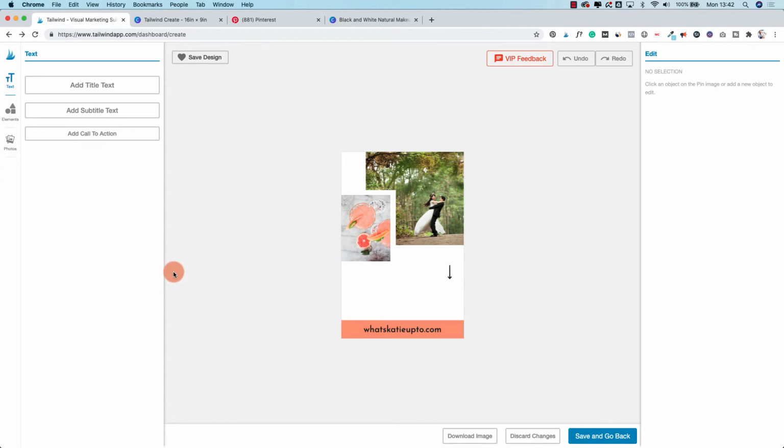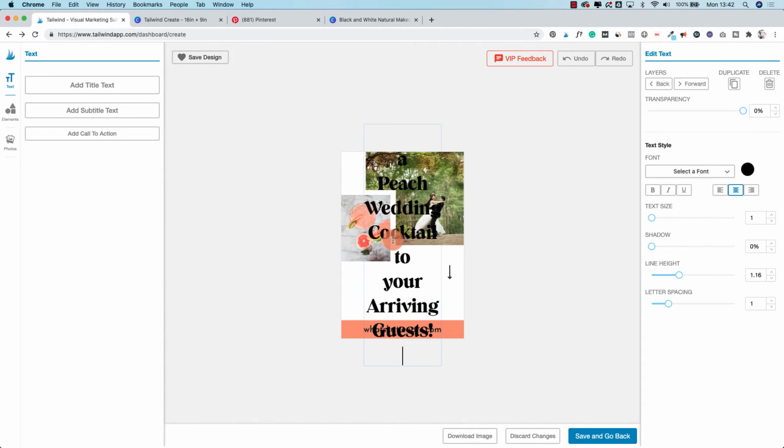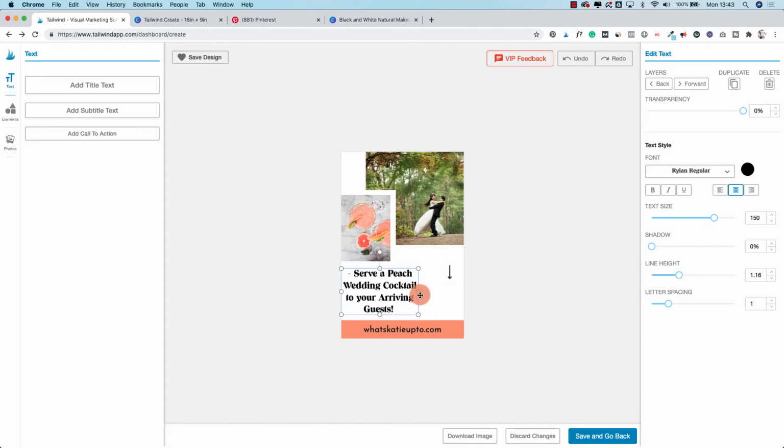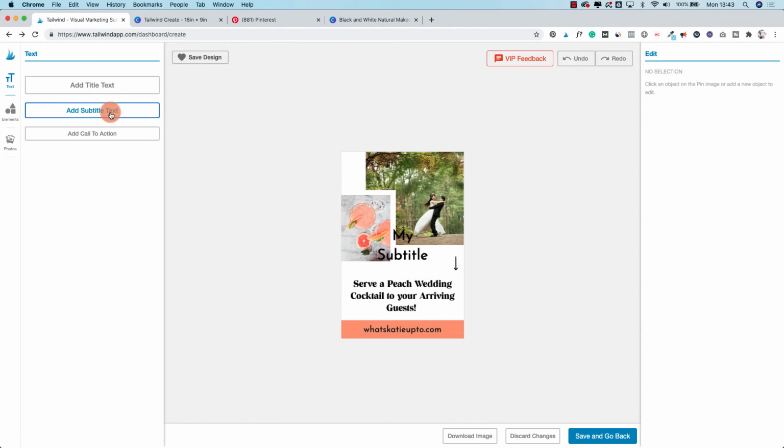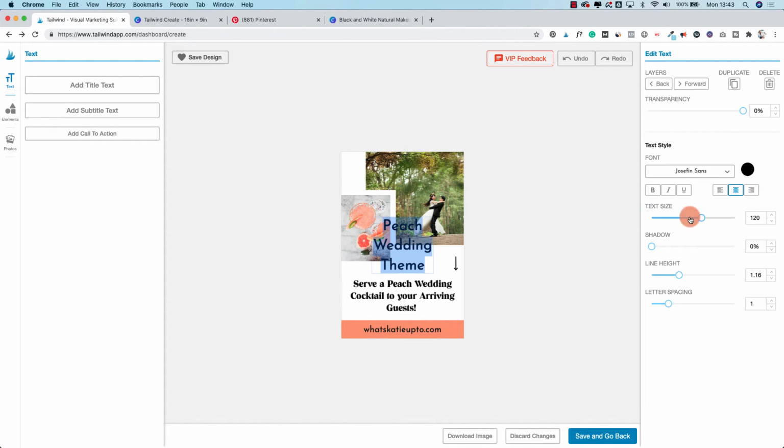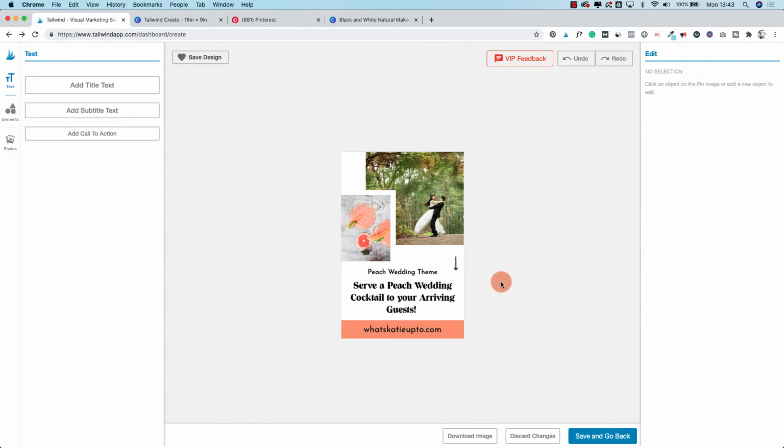And you want to change those out and add different titles. So I'm gonna do something like this. I want to change the size of that title, something like this, make it more like that. Then I'm also going to add a subtitle, something like this. I'm going to make it smaller, like this. Maybe even that out, like that. Center it. And here is your gorgeous adapted peach wedding pin.